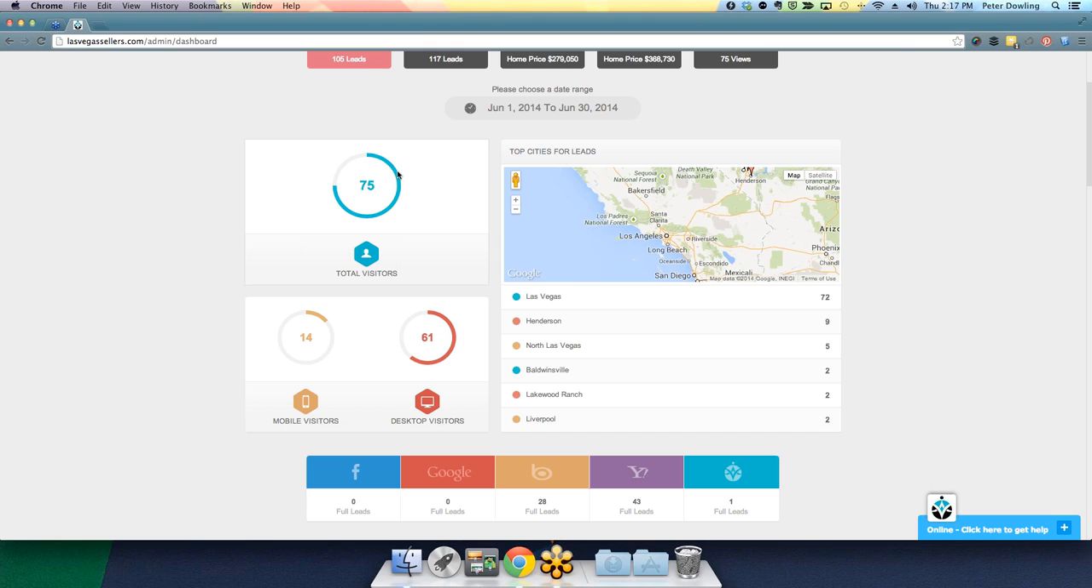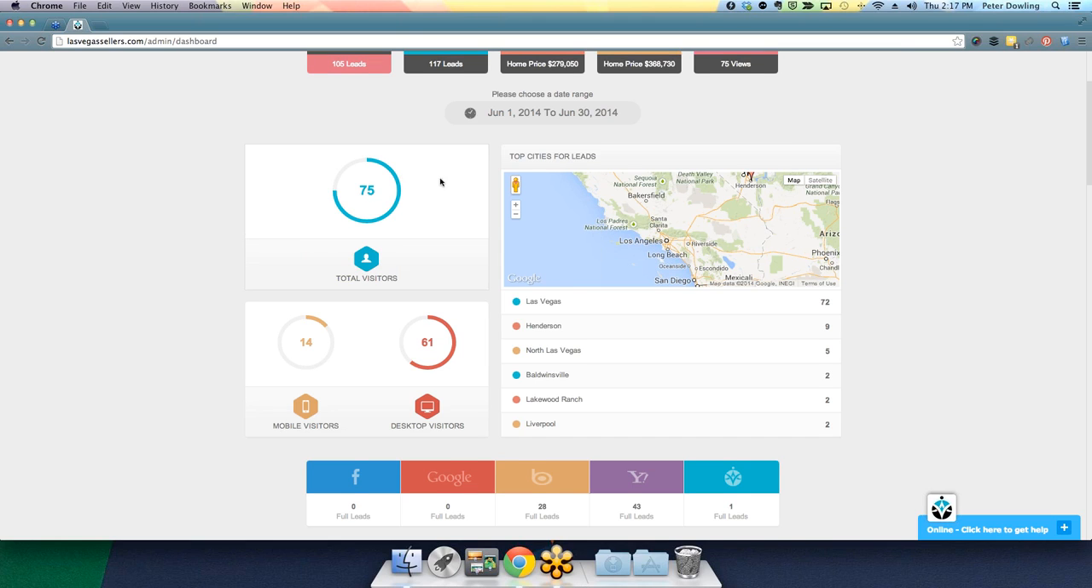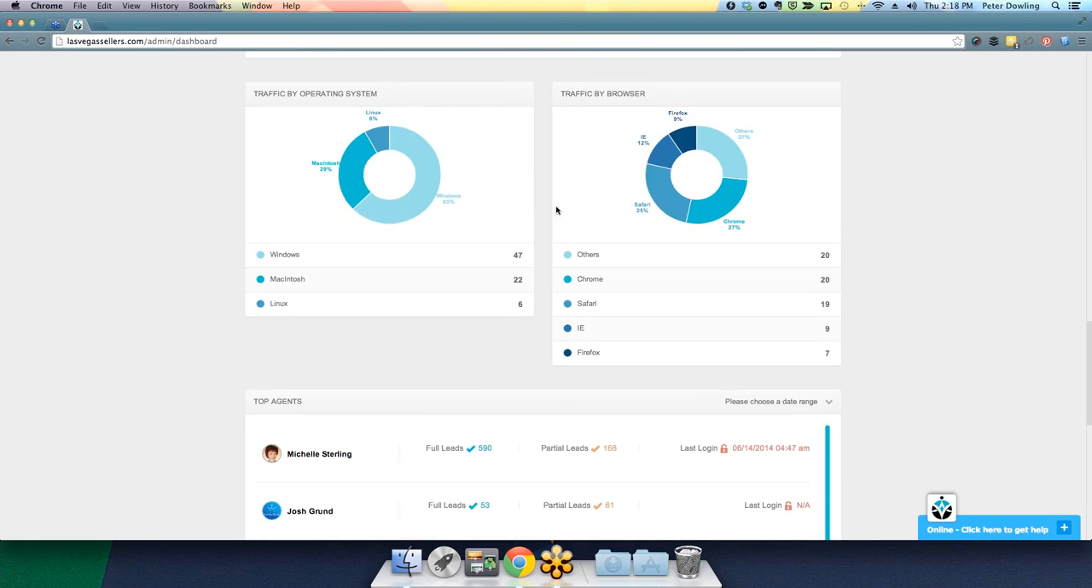Now, something to keep in mind is that the traffic by operating system, traffic by browser, and also the total visitors right here, we've only been tracking this data for the past few days since it is a brand new update for us. So it will not total out to all of your leads altogether if you've been with us for a long time. This has just been tracking for the past few days.